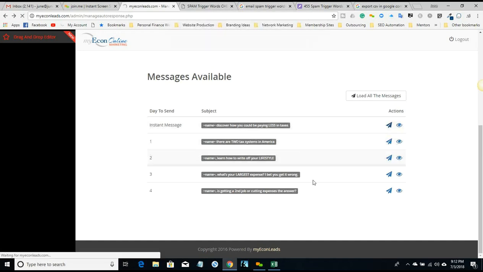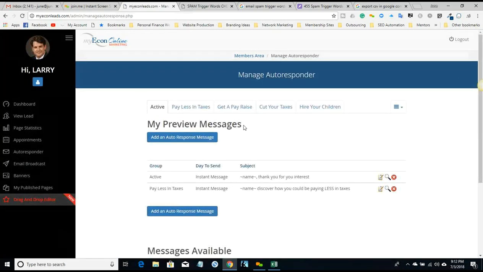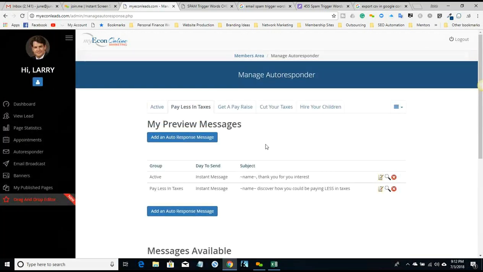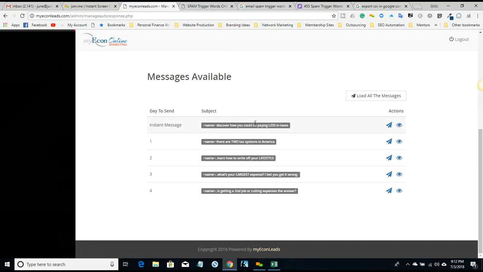Okay. Now, here's a good thing. When you overwrite, you don't really overwrite this email. This email will actually stay there. Let's go back here to the pay less in taxes again. That email will actually stay there, but the system won't use it. And here's why the system won't use it.